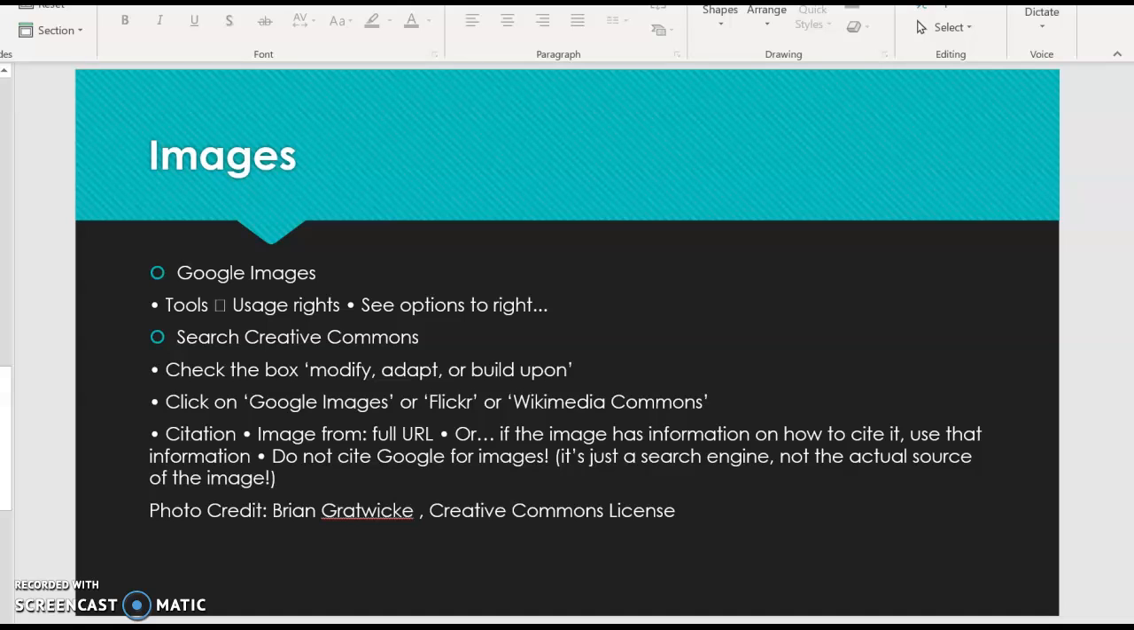So for images, Google Images, this is how you do the usage rights for a photo. Go to Tools, Usage Rights, and see options to the right. For Creative Commons, check the box of Modify, Adapt, or Build Upon. Click on Google Images or Flickr or Wikimedia Commons.